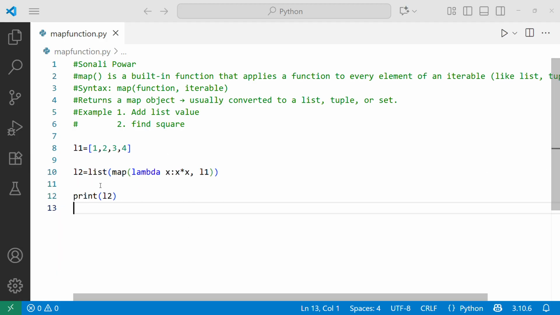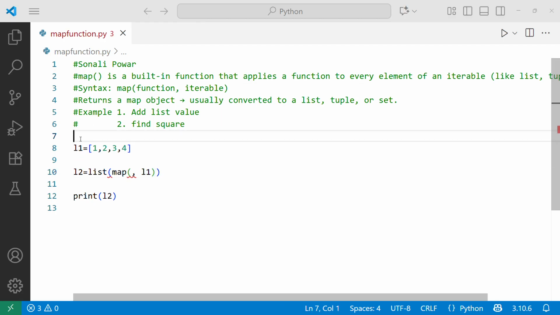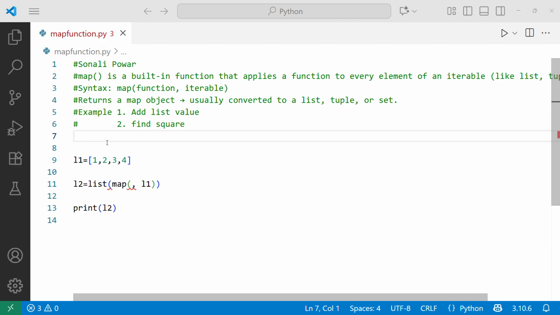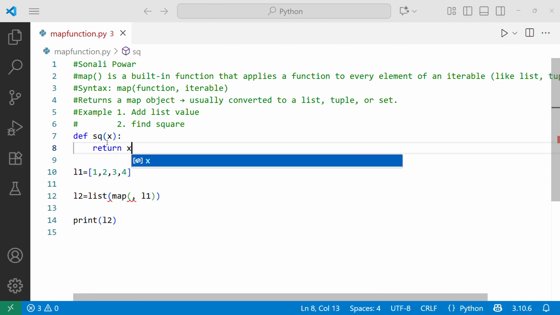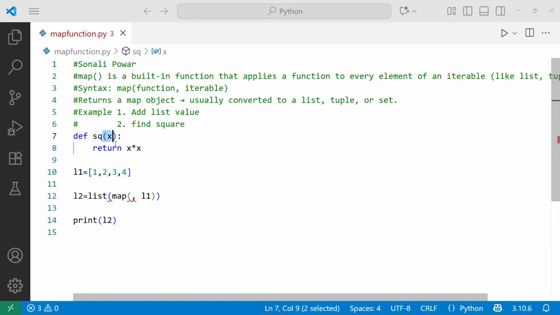Now consider that instead of a lambda function you want to write a normal function here. So I will delete this. First of all, you need to declare that function. I will use the def keyword. After that, suppose sq is the name of the function. You can give any name for this function. I will pass one value to this function and it will return the square of that x. So x multiplied by x I need to write down. I will pass the x, and it will return the square of that x.